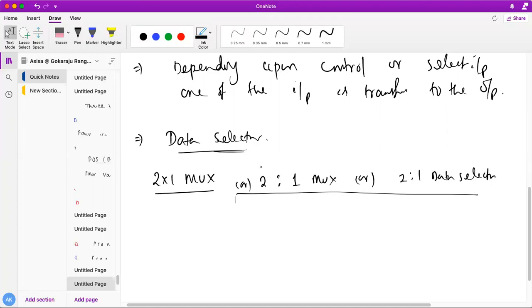The truth table of the multiplexer is nothing else. It has two inputs and one output. 2:1 means it converts two inputs: from the two inputs it selects one input to the output. So what is the particular formula here? 2 to the power n.